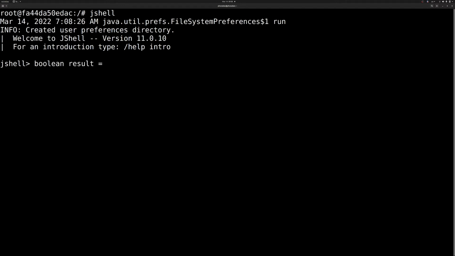So first, let's define the result variable, which is going to be assigned the value of false. The JShell prints its value, confirming that currently it is false. We change the value of the result variable to true. So result assignment true. And the JShell prints true, confirming that its value is true now.